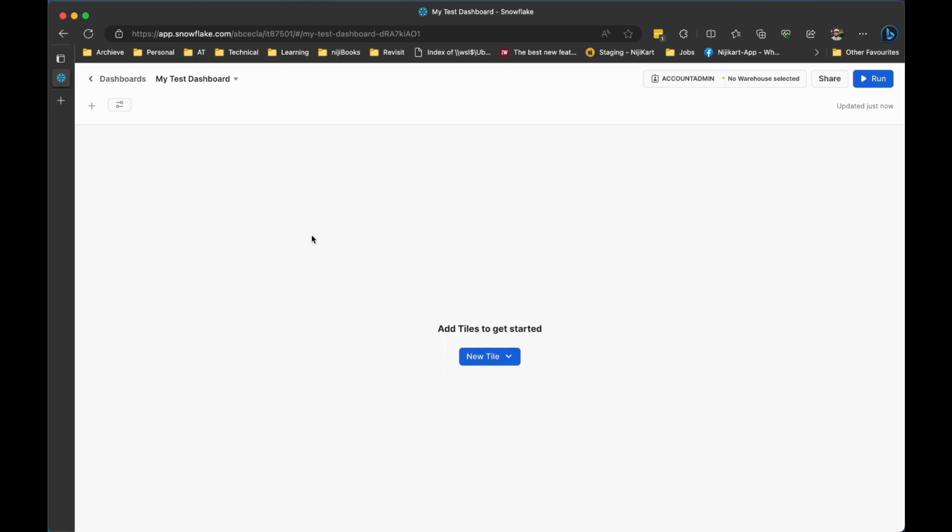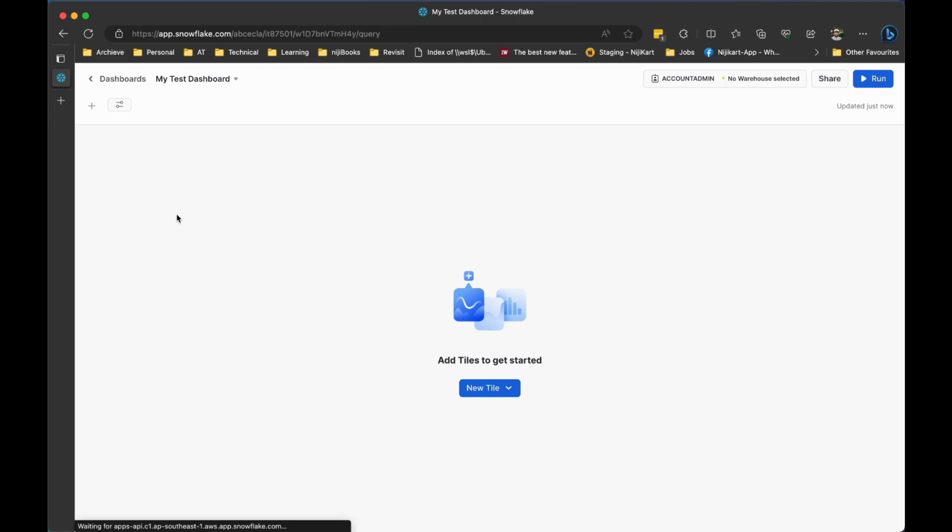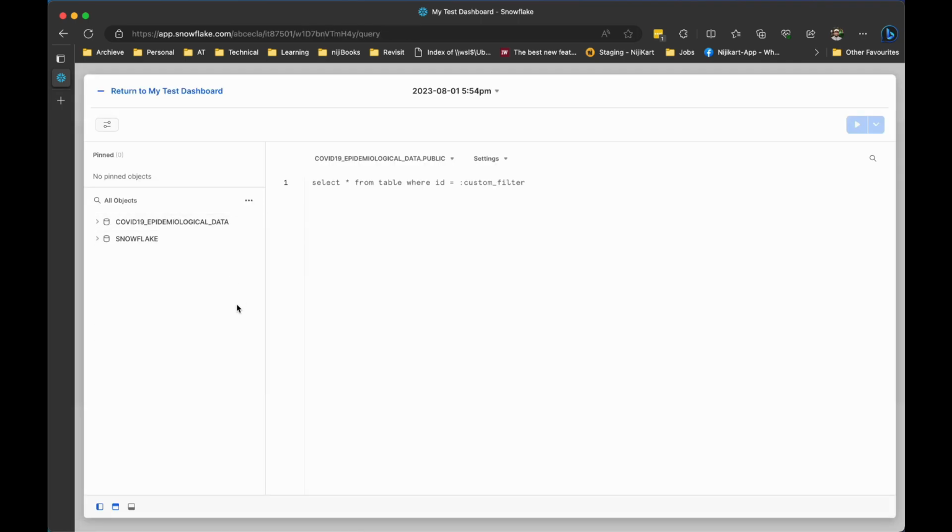So once you create it, you will see the user interface like this. You can add a new tile from SQL worksheet or from Python worksheet as well. So you can use these worksheets to create this new tile. Suppose I am creating a new tile from SQL worksheet. Once you do this, you will be redirected to a new worksheet, and you can mention any query.